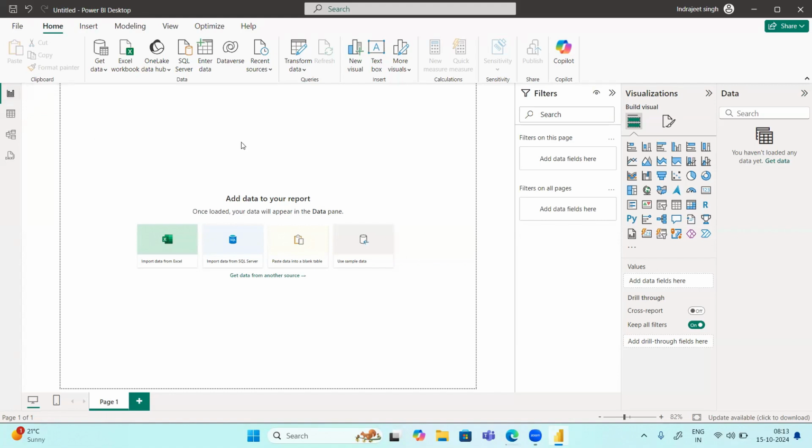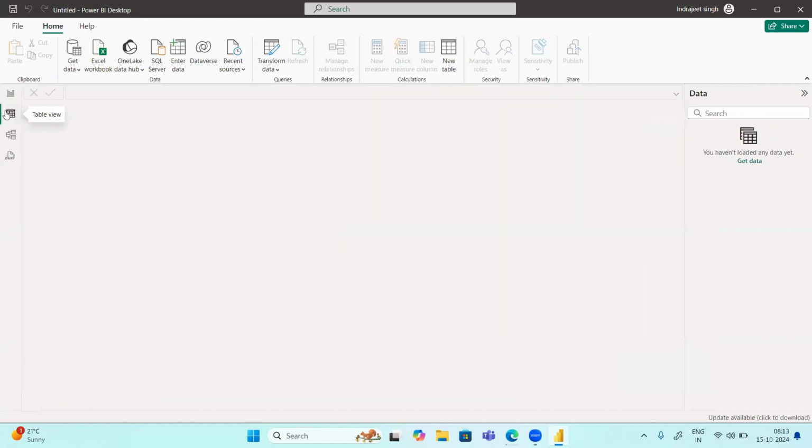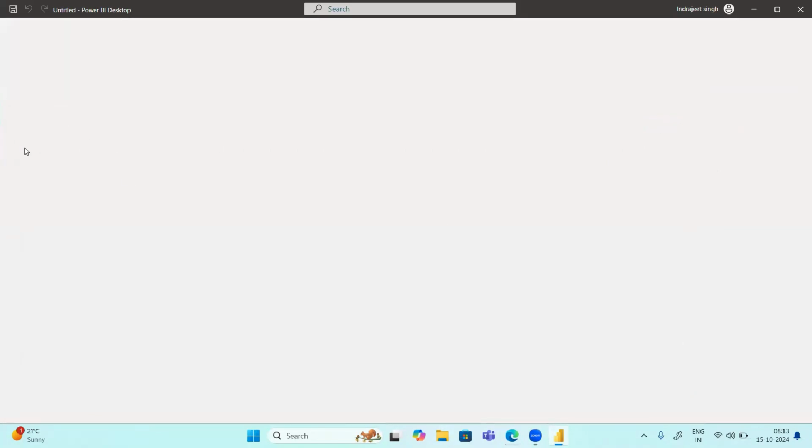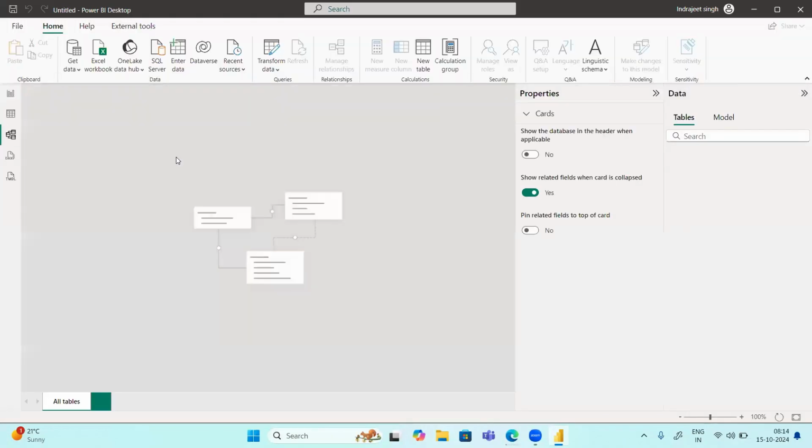In the report view, you will be able to see all the visualizations, all the charts that you will be creating. If you click on table view, the data which you have loaded will be visible in the table view. And if you click on model view, you will be able to create the relationship between the tables that you have loaded.